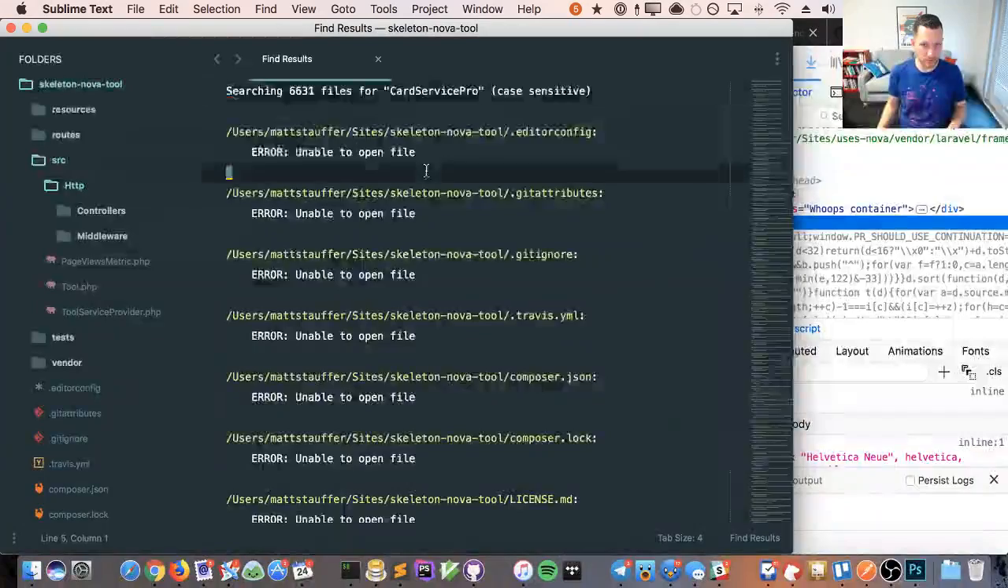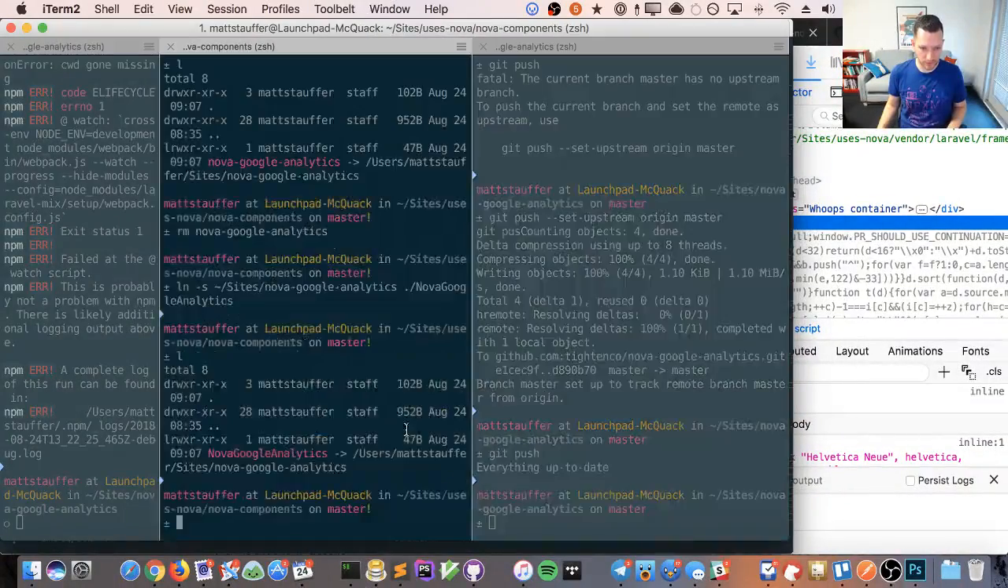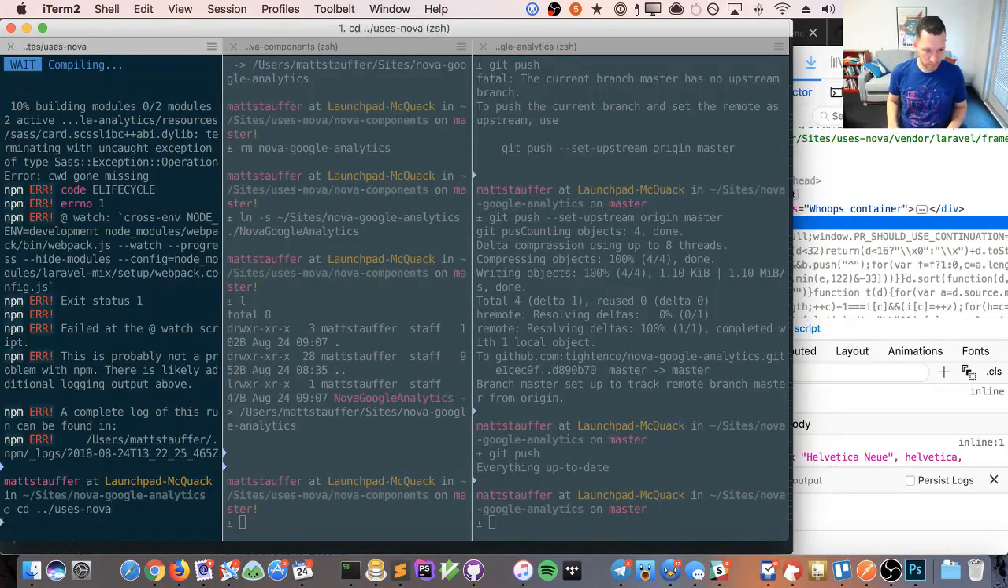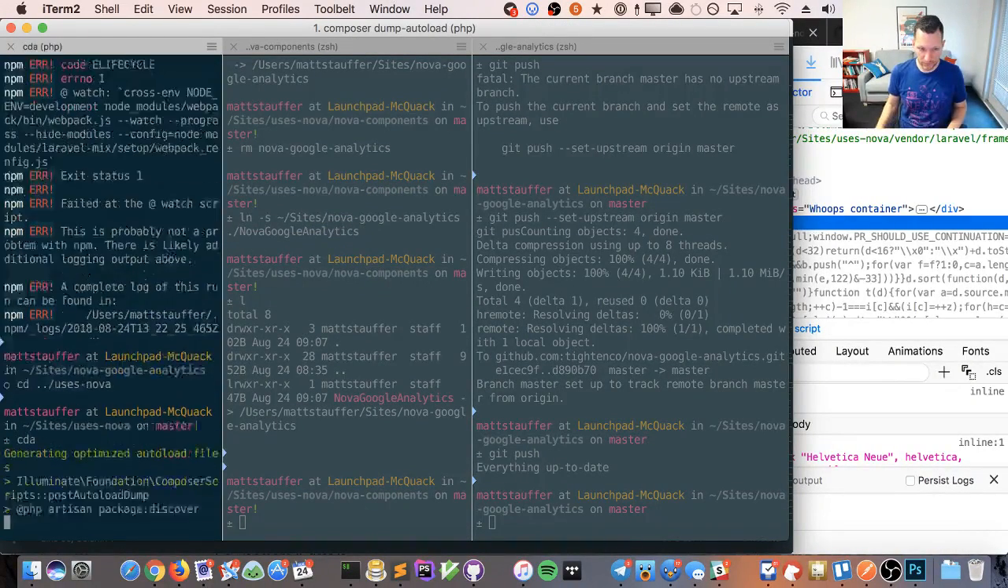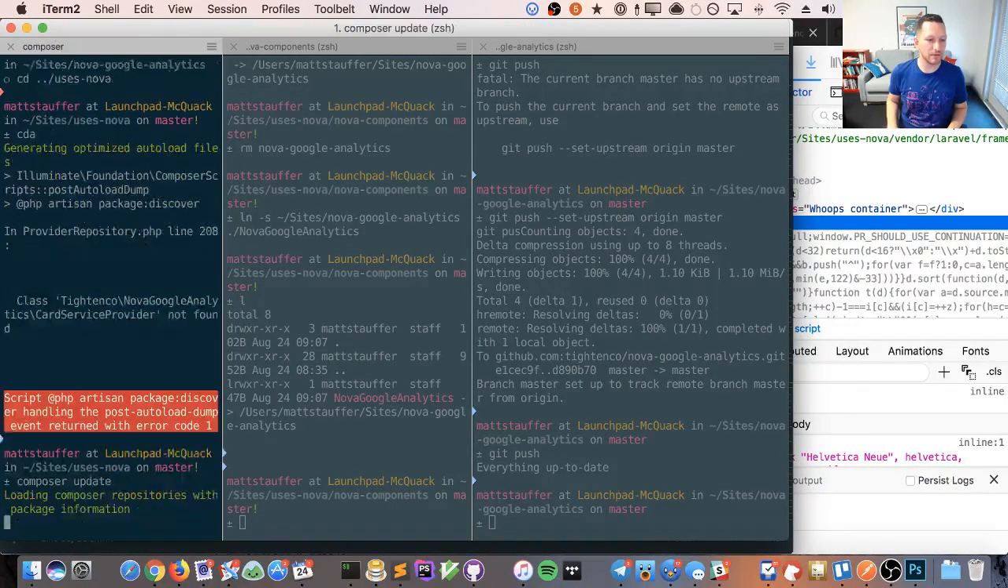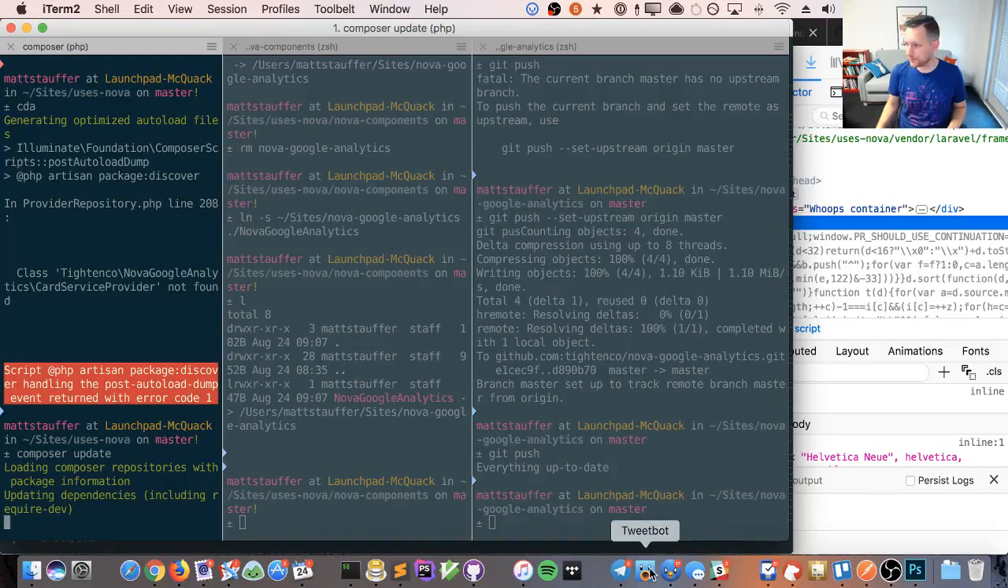This would be part of it. There is no card service provider. So let's do a composer.autoload here and see if that helps. Oh, composer update. Oh, Nova, Google Analytics, card service provider not found. Okay, let's just see if that helps us.